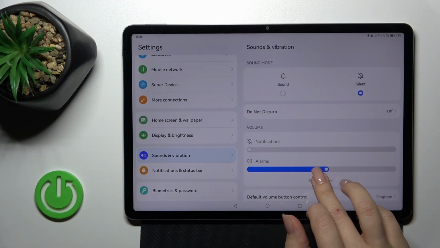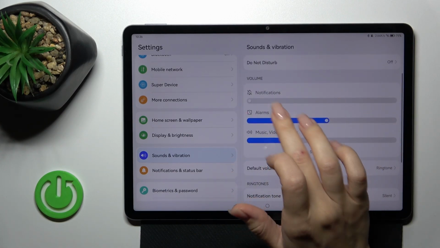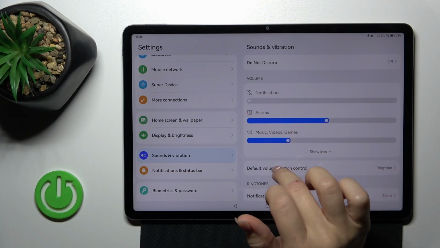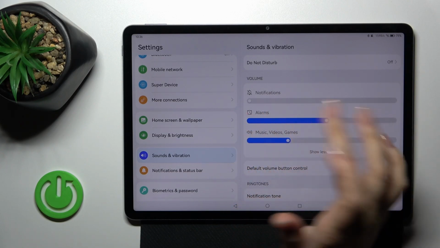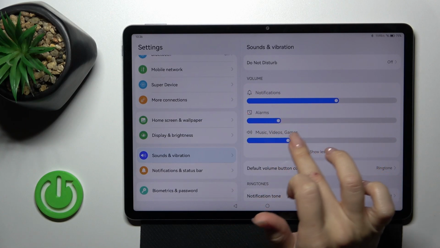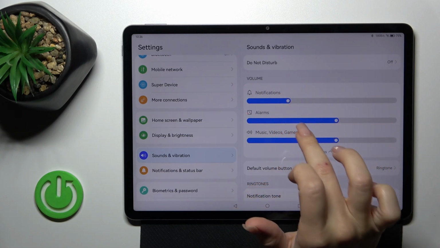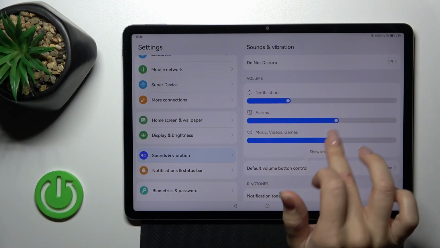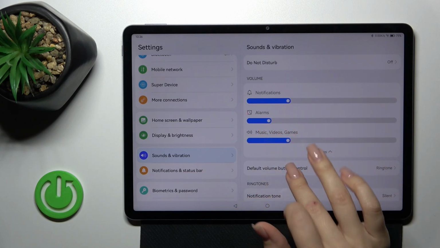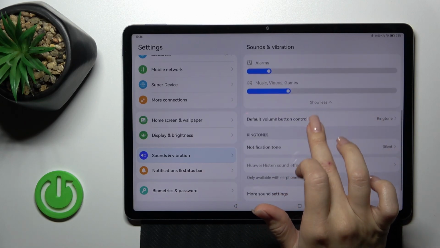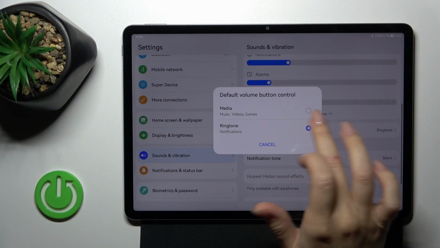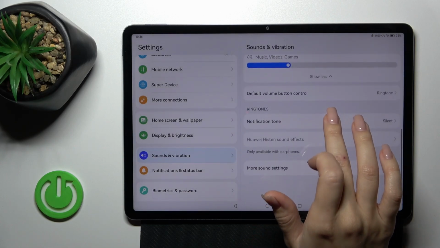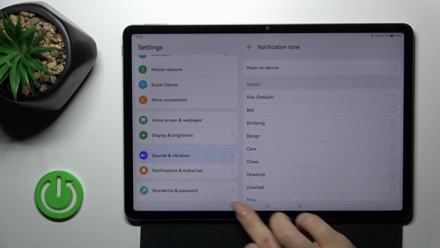Let's go back. Here we got the volume panels: the notification, alarms, and music, video, or games or media volume panel. So we could change the volumes just by sliding to the left or to the right side these dots on each of the volume panels. We could switch default volume button control also from the media to the notifications, or to change notification sound here.